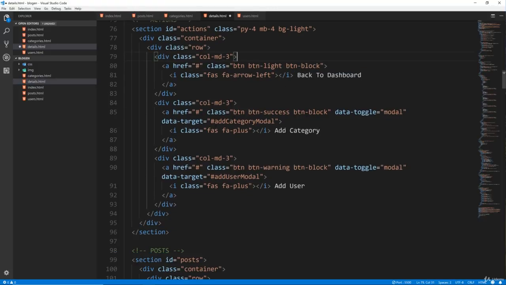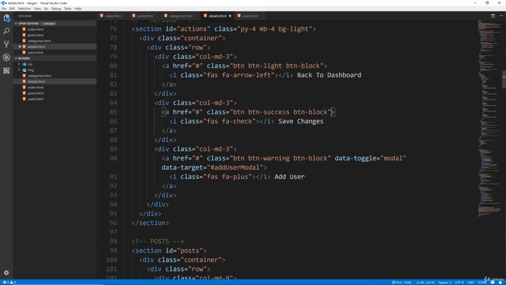Okay, and then the next one here is going to be the save changes. So save changes. We'll change the icon to a check. No modal stuff, so we'll get rid of that. We'll keep the success color. And I think that's it.